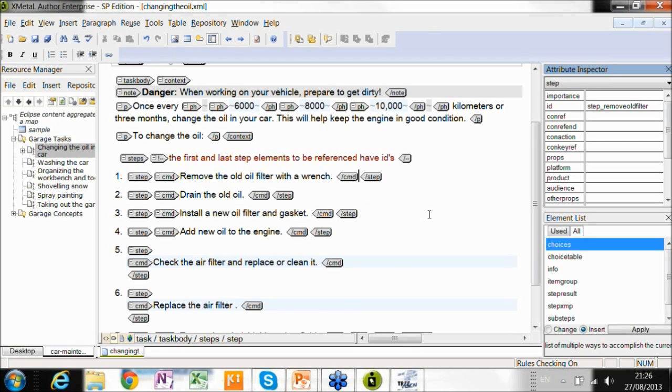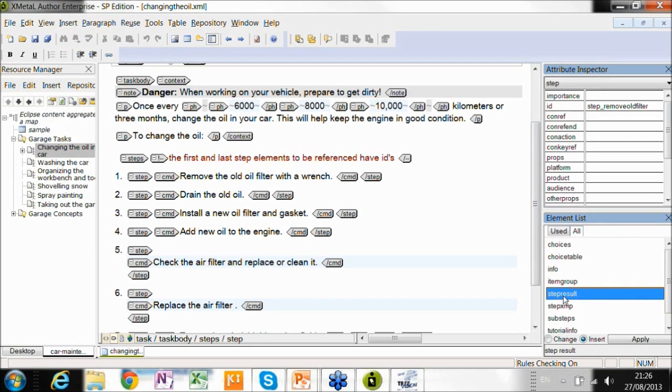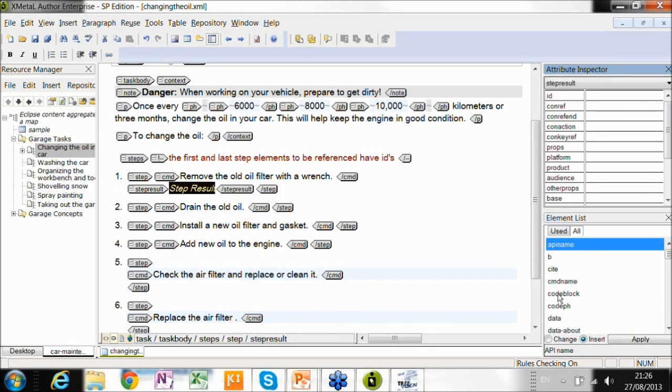In any case, after the command, we can enter other types of elements. For example, let's say I want to put a step result. So after I remove the old oil filter with a wrench, I want to have the result. The result will be the oil filter will be detached from the engine.